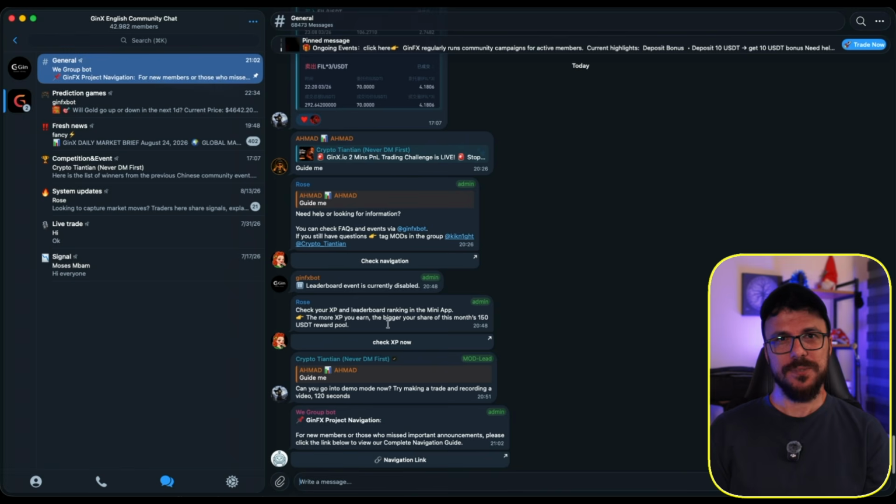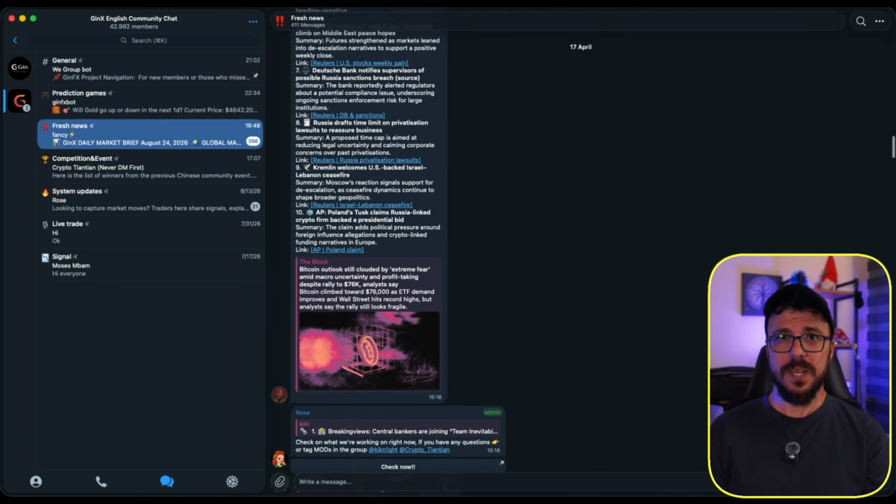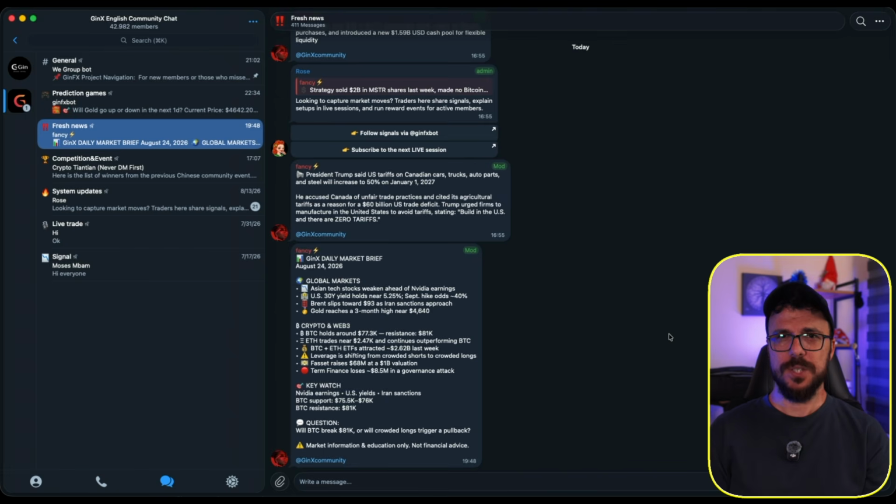In the community, there is also a fresh news section. Here you can find market-related headlines and updates. This is useful if you want to stay inside the same Telegram environment instead of jumping between Telegram, a news website, and a separate trading platform. Just remember, the market information is information, not a guaranteed trading signal.